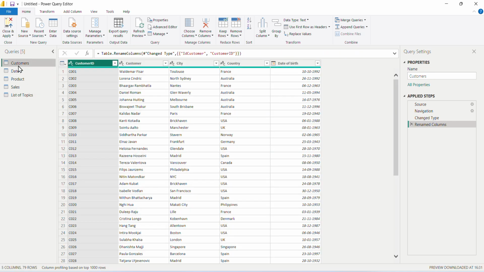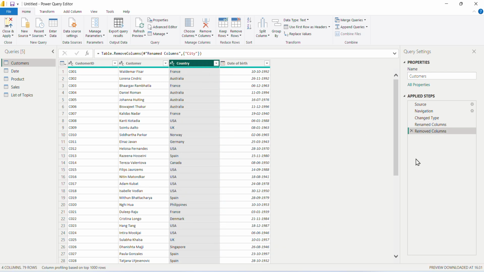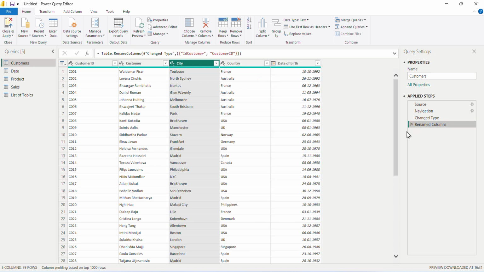So inside customers, if we don't want the city column, then select the column name, right click and click on remove, and you can see remove columns. So from this table, the city is removed, and I am undoing that step. So the city column is here.